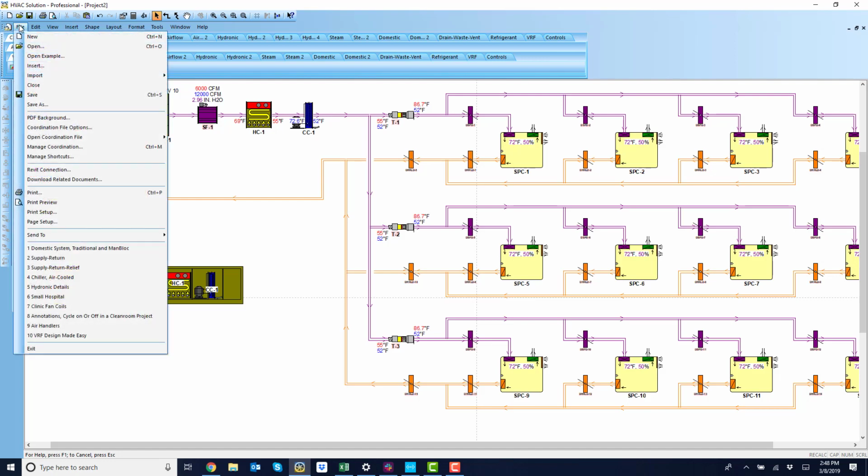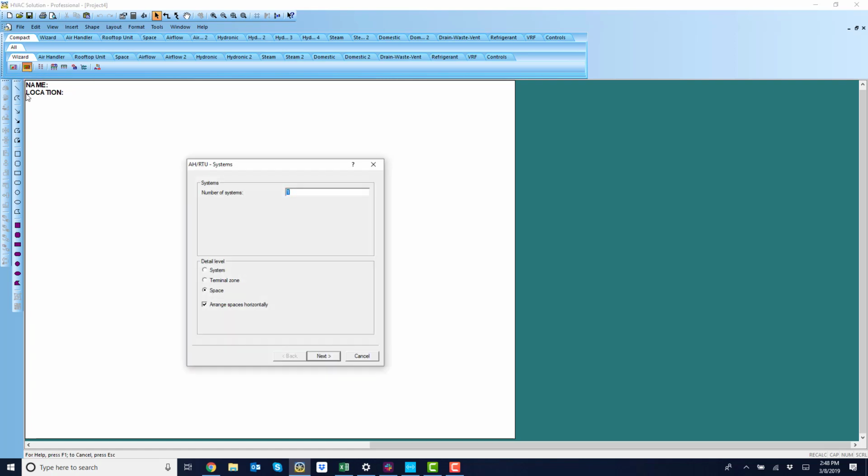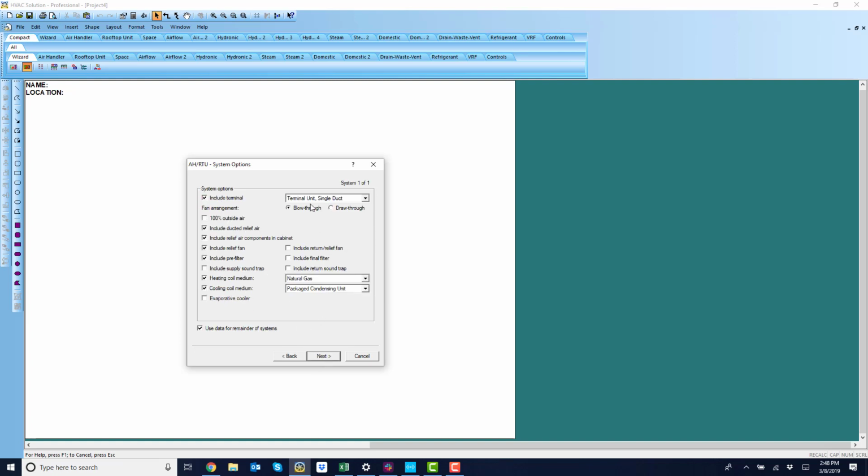I'm going to come in here and hit File and come to a new sheet of paper. We'll select that wizard, rooftop unit system wizard. And we're just going to basically answer some questions. We want one system, rooftop unit, we want heating and cooling. Terminal unit, yes. You'll see there's other options here as well, fan coils and heat pumps and VRF.